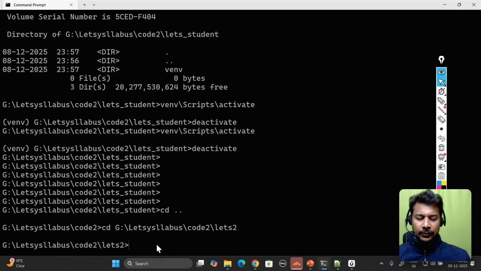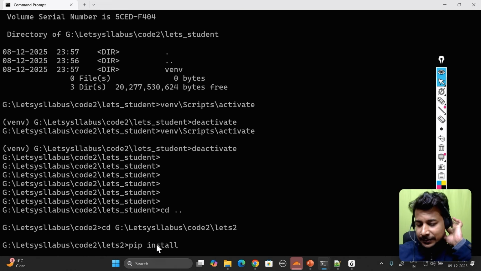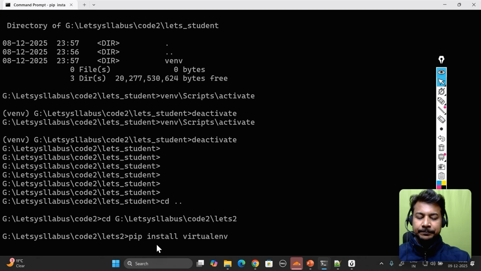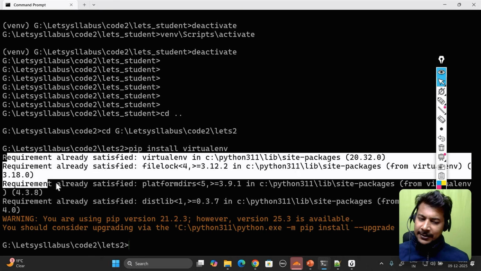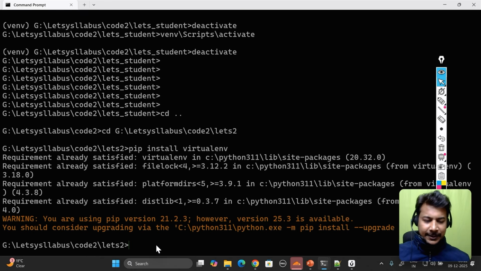So what to do? We need one module. Install that module if it isn't present in your computer system. The module name is virtualenv. This module is already present in my computer system, that's why you can see requirement already satisfied. Means it's already there.